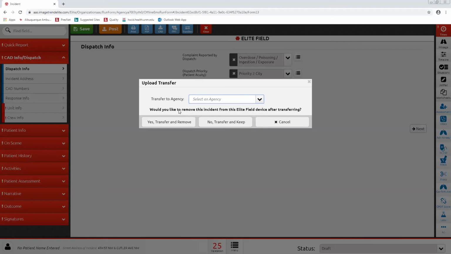And we would like to remove the incident from the Elite field after transferring. The answer should be no, keep and transfer. You have to finish documenting as part of your chart. You will then save and post, marking it as finished. We can use this button for handoffs between ILS and ALS, but both crews will need to complete their portion of the chart.